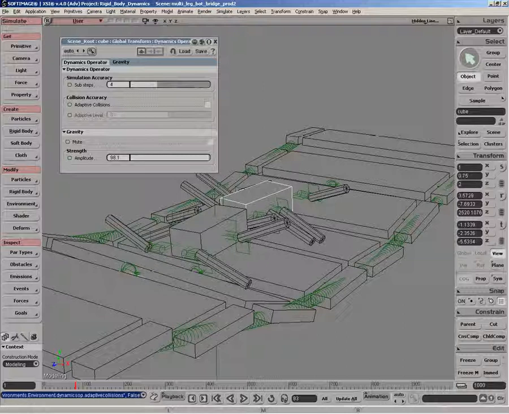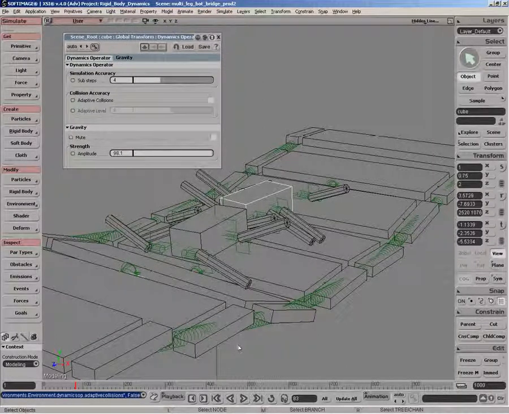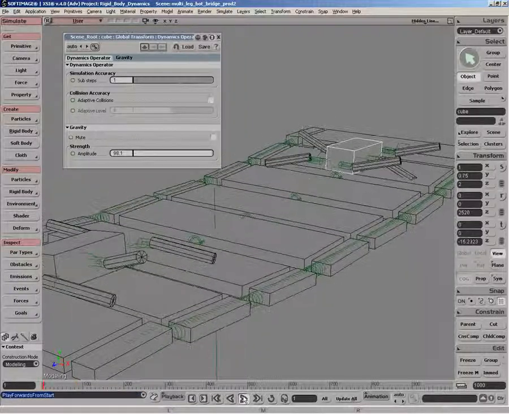So if we return back to our scene here and adjust these substeps, we can take a look at what kind of effect that has on the actual collision detection. So let's just bring the substeps to 1. So that means 1 sample per frame. And let's play that back.